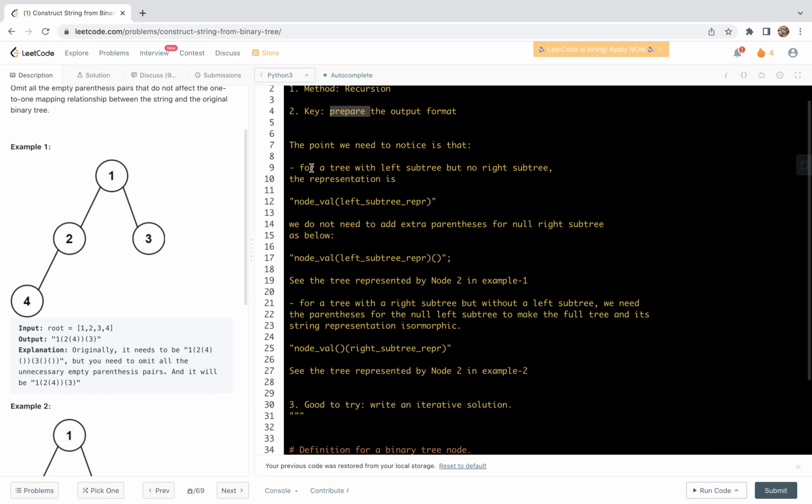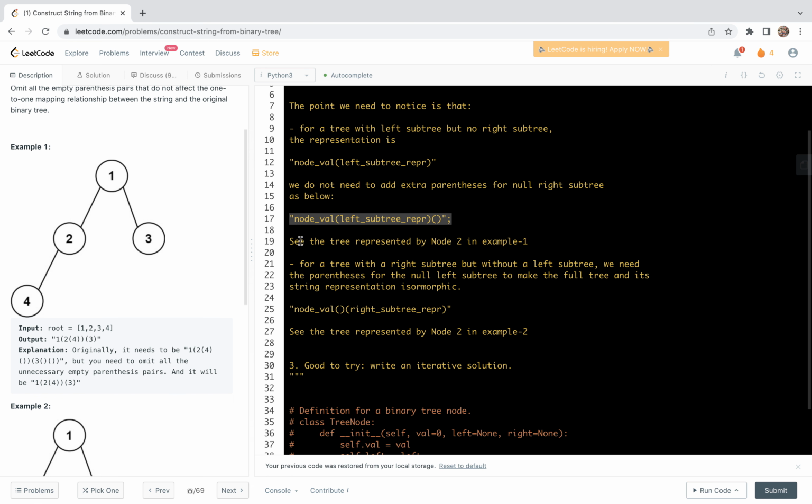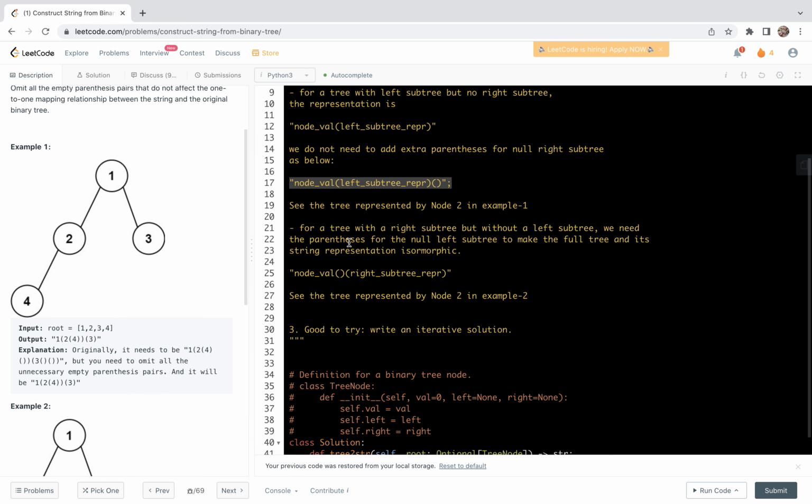First, for a tree with a left subtree but no right subtree, the representation is the node value plus a pair of parentheses enclosing the left subtree representation. We do not need to add extra parentheses for the non-existent right subtree, as below. This is not necessary. For this point, we can see the tree represented by node 2 in example 1.